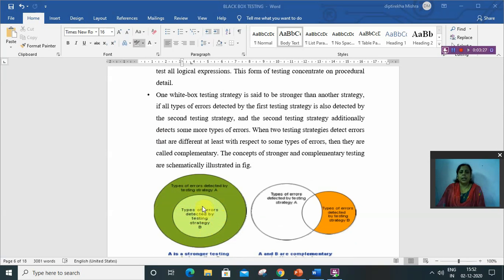Okay, and if there are two methods and they each found some new errors and some common errors, then the concept is known as complementary strategy. This is the complementary strategy. It means A found some new errors and B found some new ones, and they also have some common errors. This is a complementary strategy, and this is a stronger testing strategy.